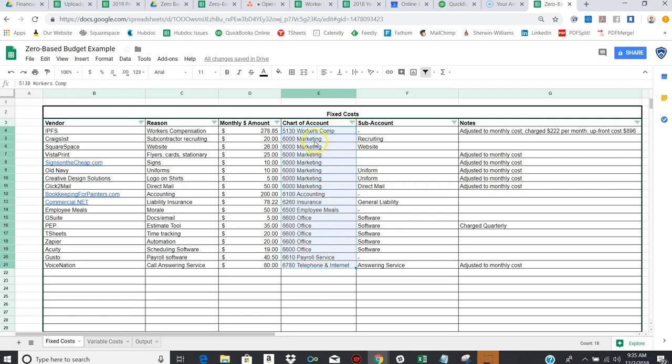It's not required for zero-based budgeting, but it's helpful. And then the next column is for the sub account of the main chart of account. And then you have any notes in the last column, like if you adjusted it for a monthly cost, like PEP, for example, they charge every 3 months, so it's adjusted to a monthly cost there.